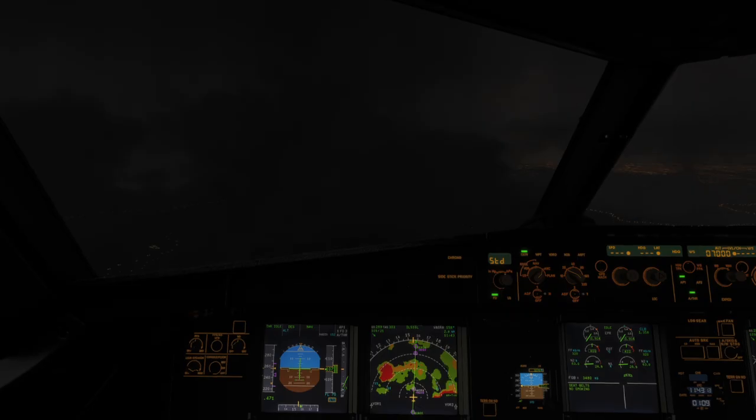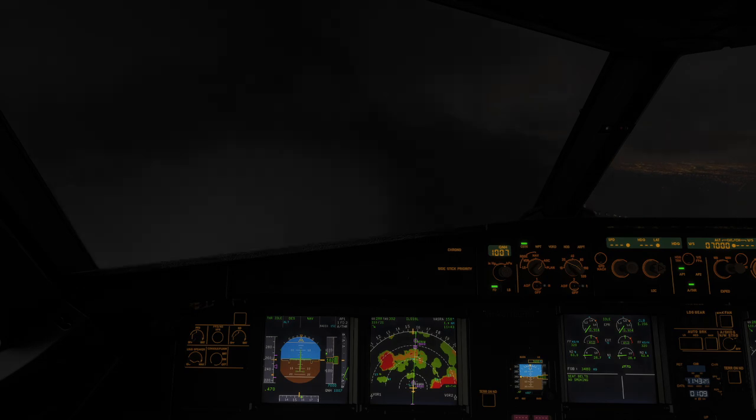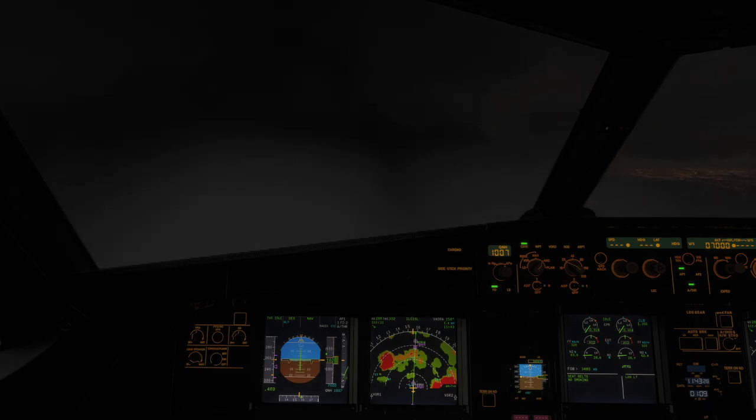We're still on profile, we're coming down to 10,000 now. So I'm going to turn the landing lights on now, and I'm going to set the standard back to the 1007. The landing lights are on, and you see we dipped below the profile, but now the profile is coming back in line, all because of the QNH change.